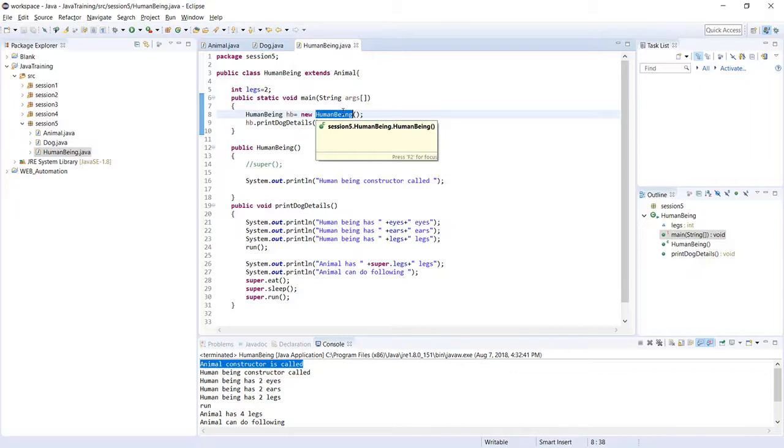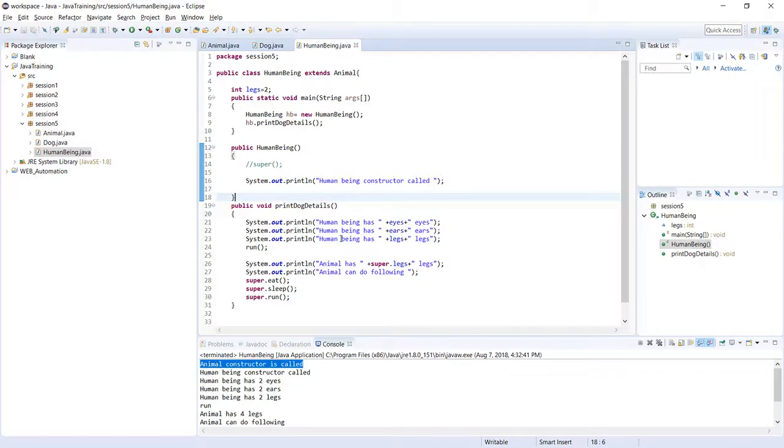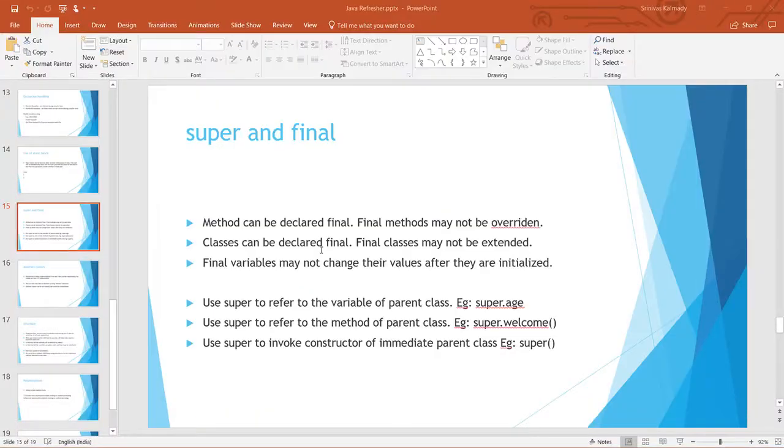So then it will call your child constructor, and it will have your child constructor details printed. Okay, so this is what happens. I think we have learned the super keyword very well now, and now let us come back and learn about final.